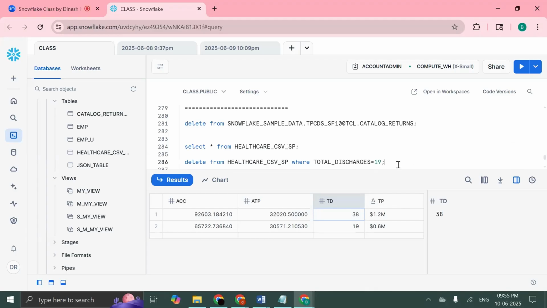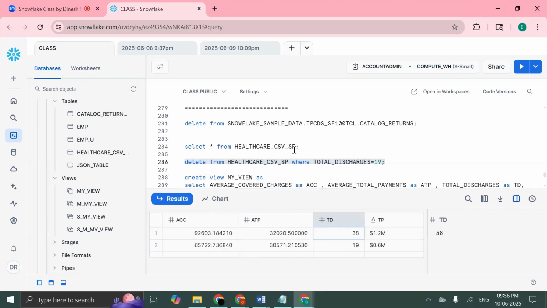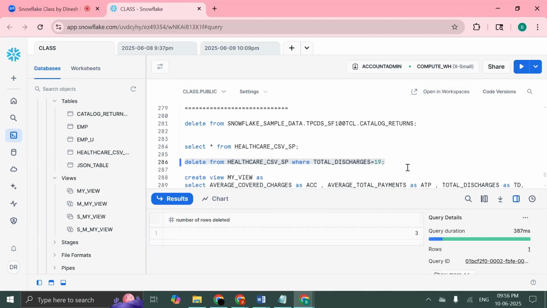I will delete it. Now if I do this, the value equal to 19 will be removed from the base table. See this, where I am making the changes. I am making the changes in a base table, not on a view. Once you create a view, you can have only read permissions. You cannot have delete permissions in a view. You cannot update the view. That is not possible. A view will have only read permissions.